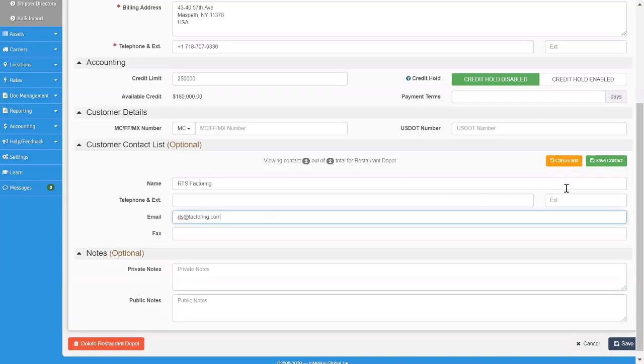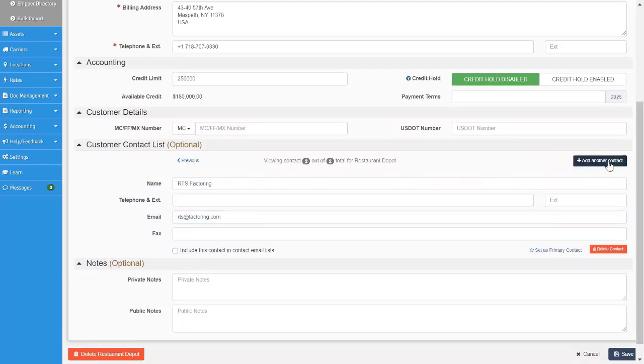So if they'll accept it via email, you'll want to do this. It'll save you some time, especially if you're new. And as you're adding in your customers, get in the habit of adding an additional contact. Once it's in place, you can name it your factoring company. Once it's in place, you're going to save the contact.